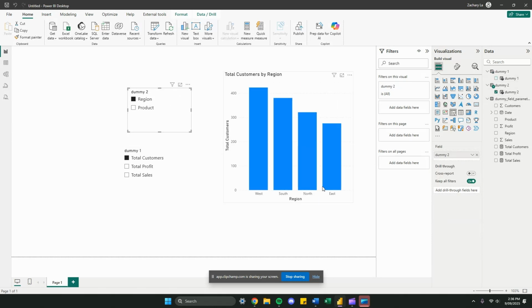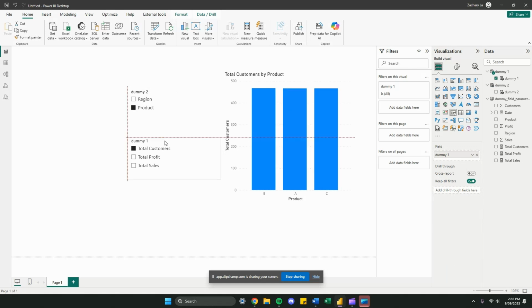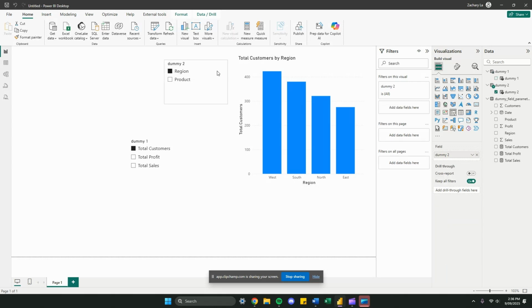And you can see it changes every metric that we have and makes our chart dynamic, reduces the clutter on our report by probably fourfold, and it's very beneficial for your report.